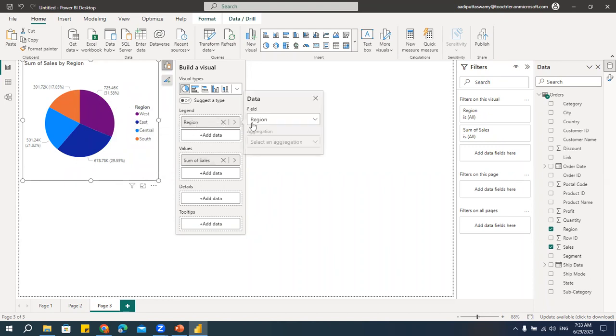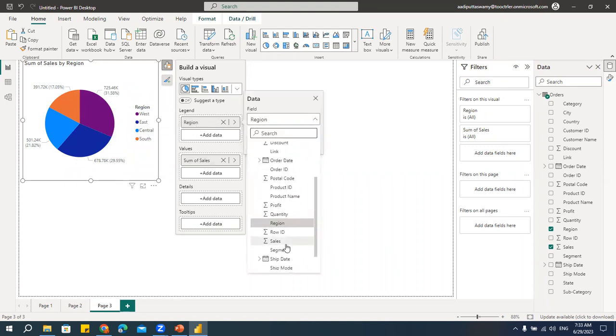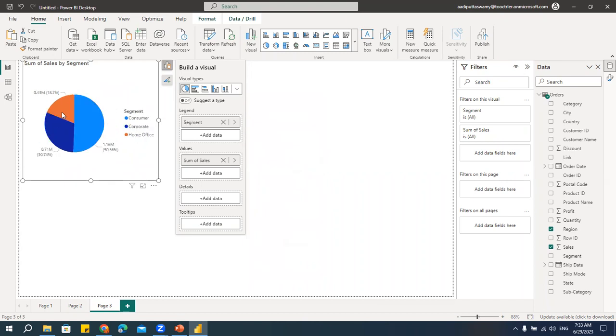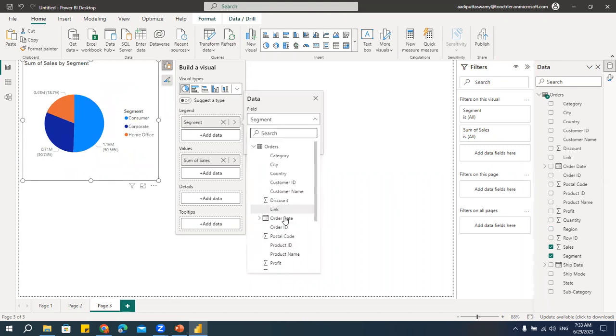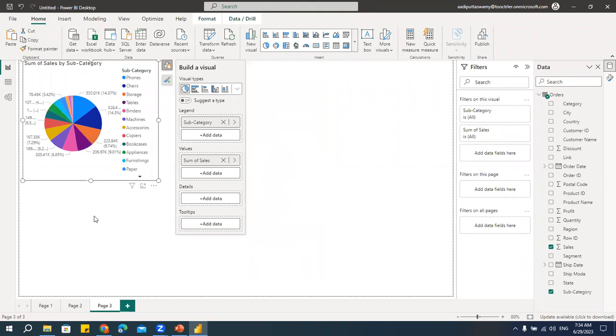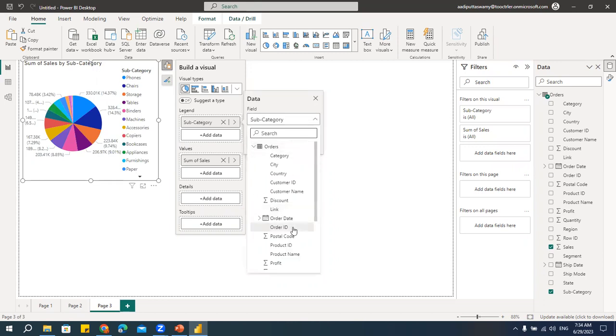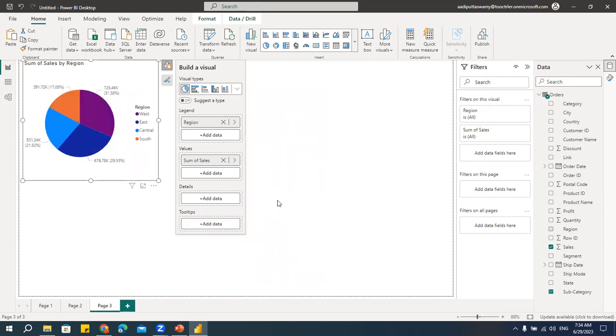Let's go to this region. Any of the columns you select, let's say segment, see, we get this percentage. Right? So let's take the region itself. Please do not use a pie chart when you have more entities. So I'll take this subcategory. See, it looks very odd actually. Don't use these kinds of charts. For more entities, go for a bar chart if you're comparing. Let me select the region, done.